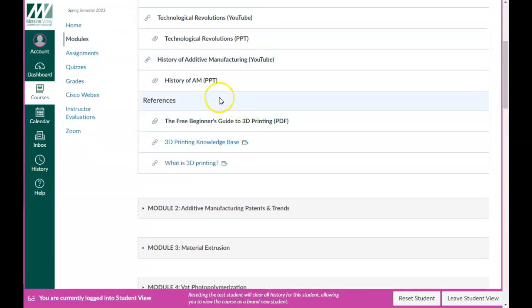All right, so then there's some references here for different things.